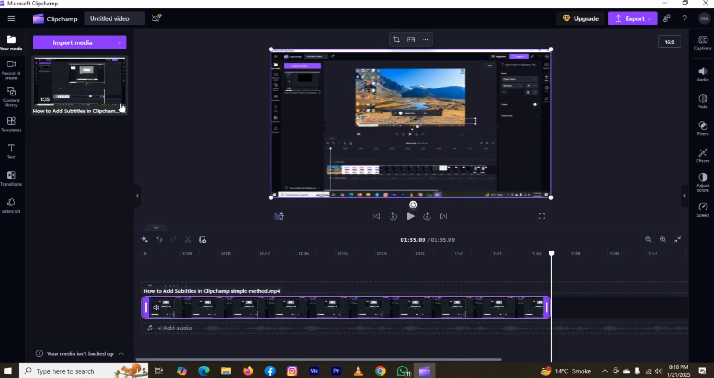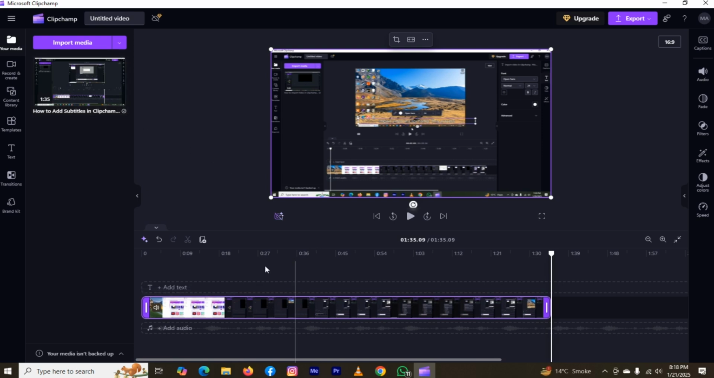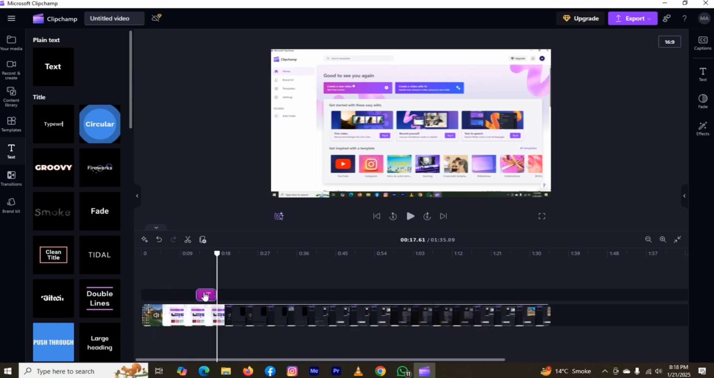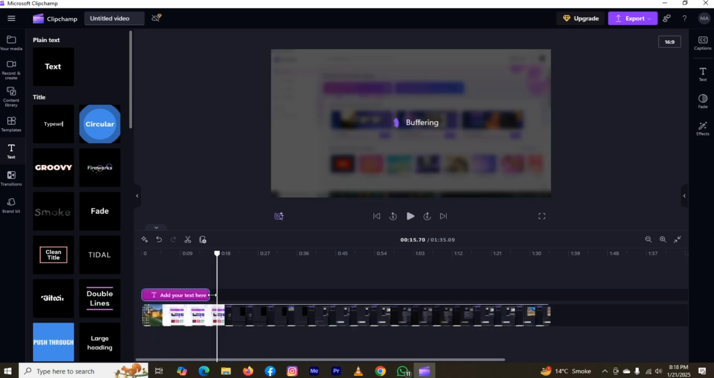The next thing is adding a caption. It'll be simple. If I take my mouse cursor on the timeline, here you can see the option of Add Text. If I click on it, here you will see the templates of text which are available for usage. Click on one of these, like I will click on this, and now adjust the duration.